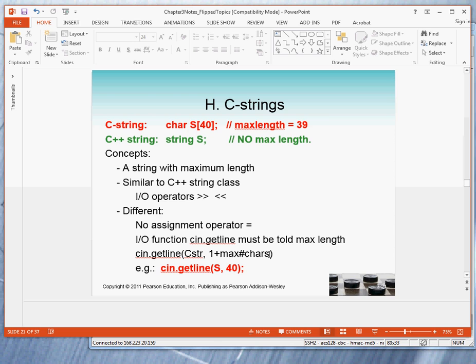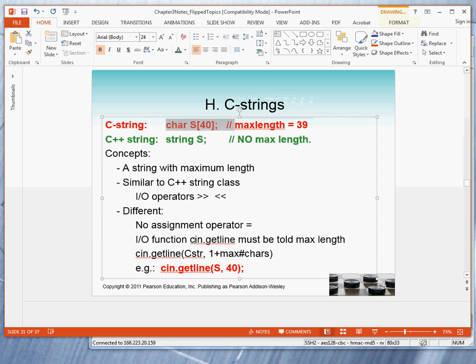One of the reasons is the getline for the C string has to take into account what the limits are on the size of the string. So for example, if I were to read the variable s that we declared up here, the getline statement takes the form cin.getline, and the first argument you put is the variable s. The second thing is information about the maximum number of characters that can go into the string, plus one.